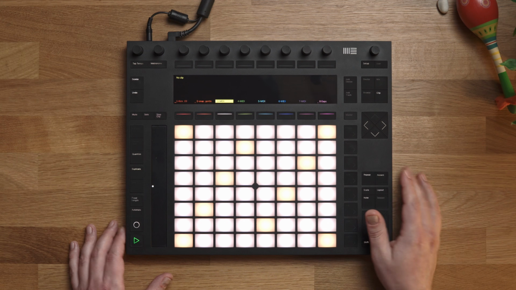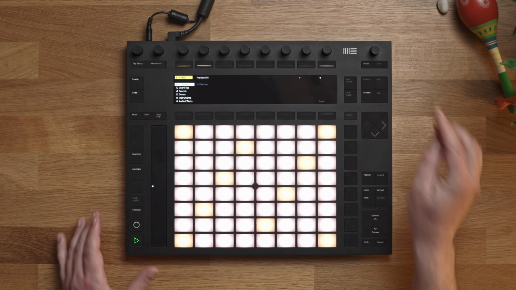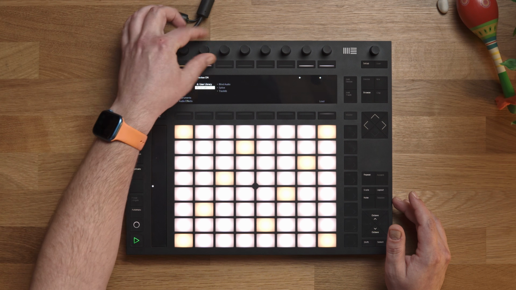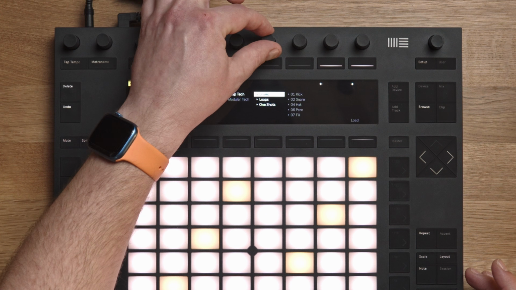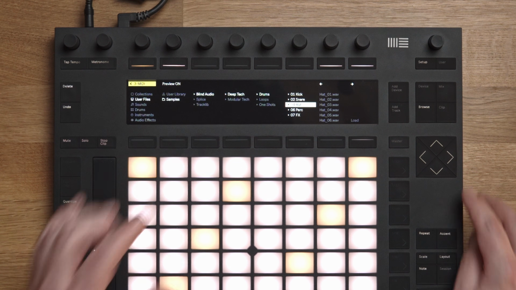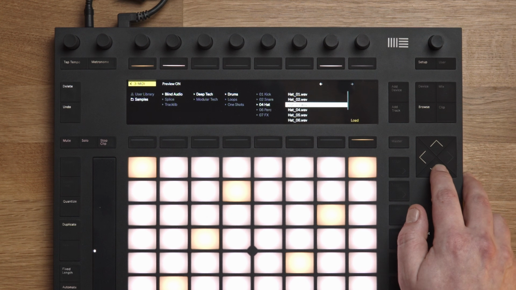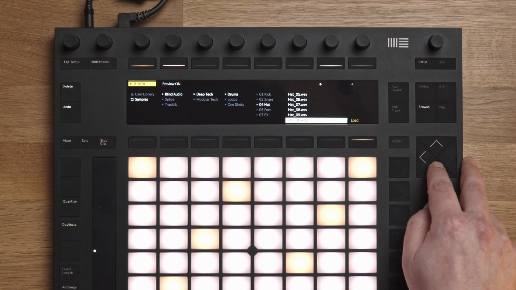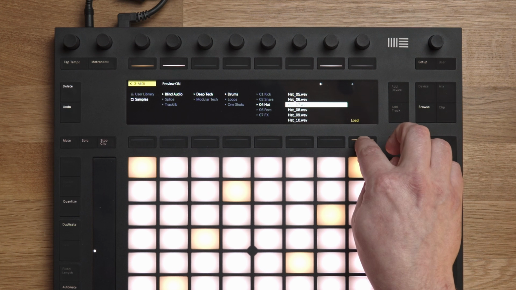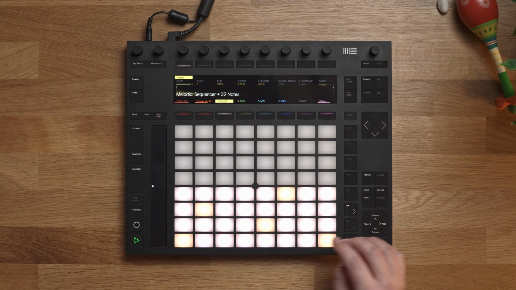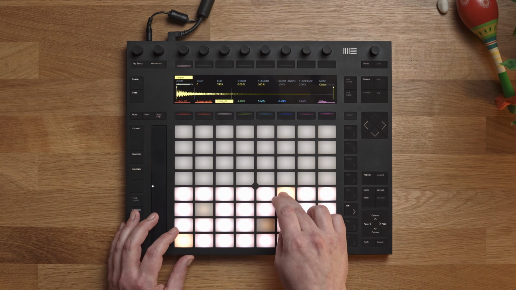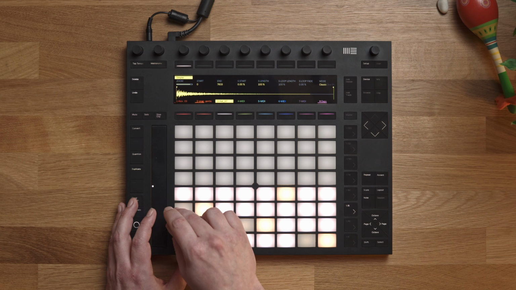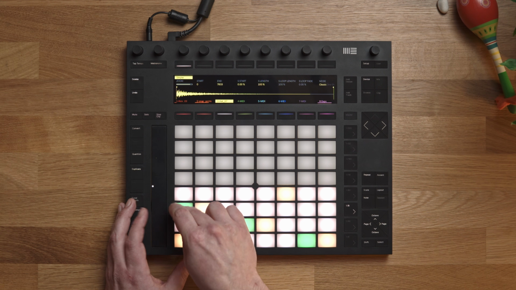And now let's add a hat. For the hat, I would like it to be quite classic. So deep tech, drums, hat. Let's have a listen what we have here. Yeah, I like this one. Again, give me my layout. Okay. What do we have?